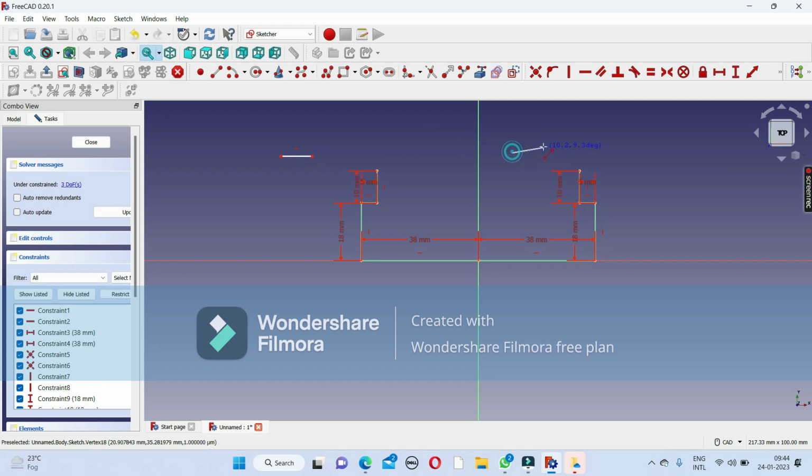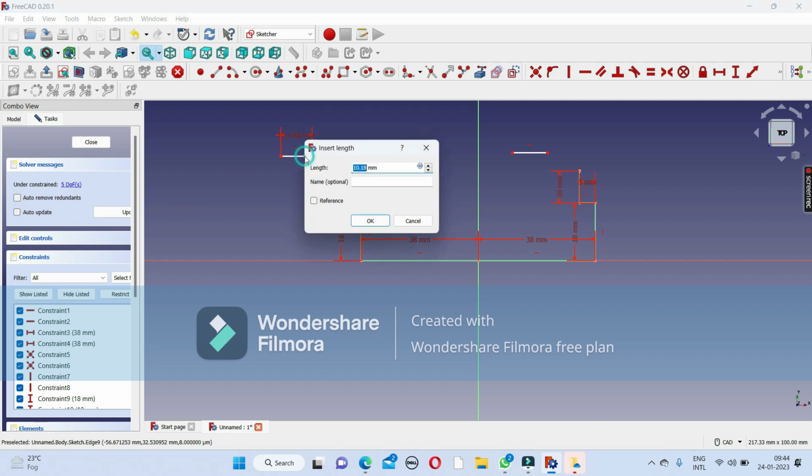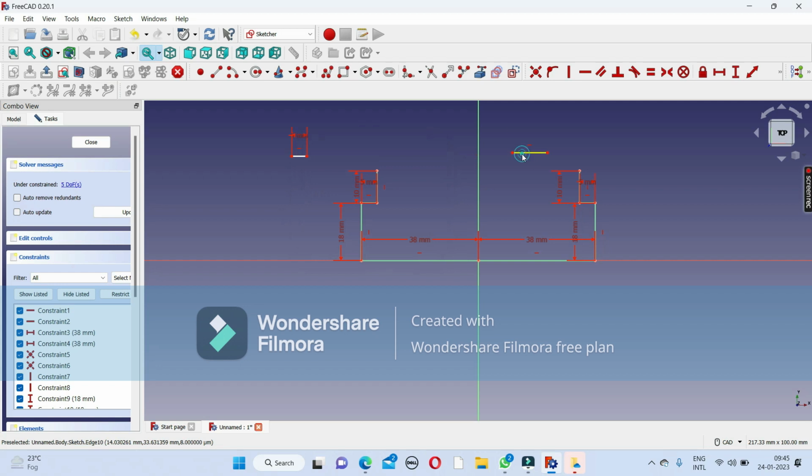It's already constant, as you can see, pointing there. It's also constant now. Make it 5 millimeter, both side 5 millimeter. So let's make it 5 millimeter. 5 millimeter. This one also 5 millimeter.